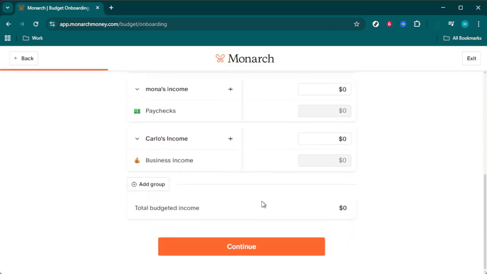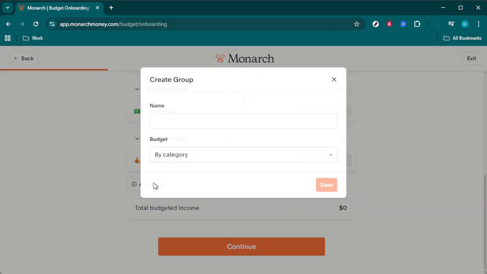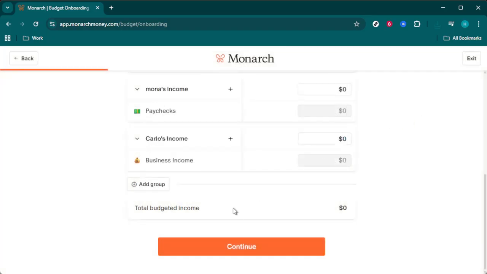In the setup phase, one of the steps involves adding a group. This grouping feature allows you to categorize your expenses or incomes, giving you a clearer picture of where your money is going and helping to keep things organized. Once your groups are set, go ahead and click Continue.